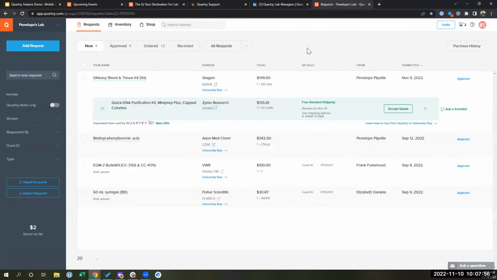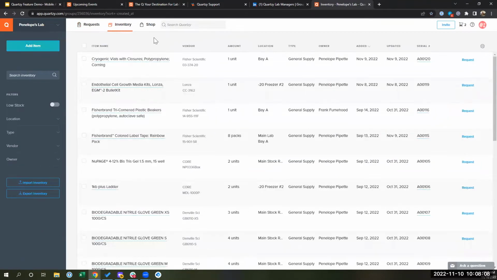So I'm going to show you a few items in my demo lab. I'm going to navigate to my inventory tab here at the top, since the inventory is where we can print our barcodes from. And then if you want to narrow things down in a specific way, our filters on this left-hand side are a fantastic way to do that.